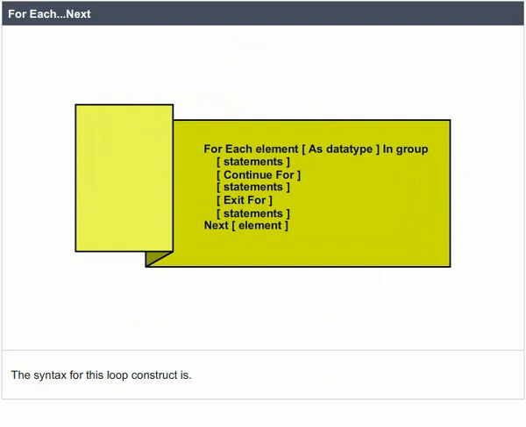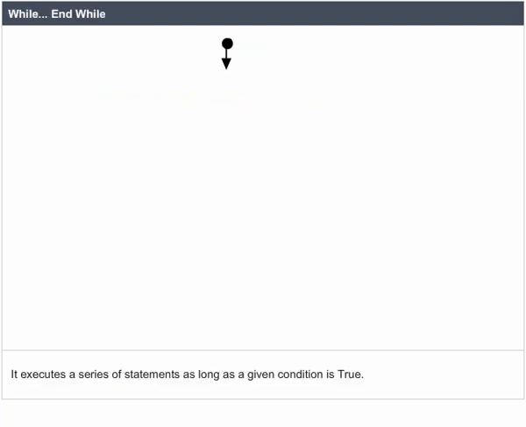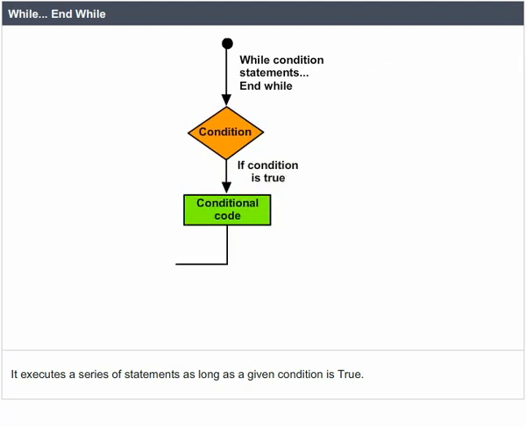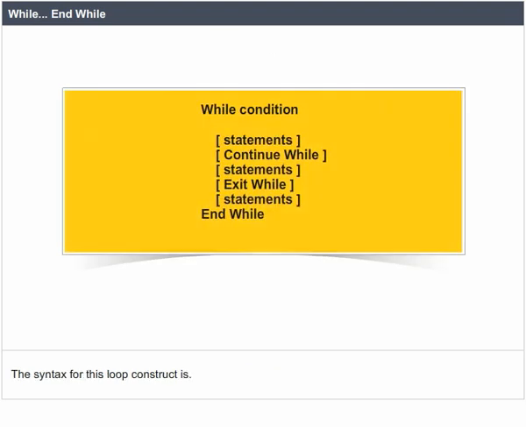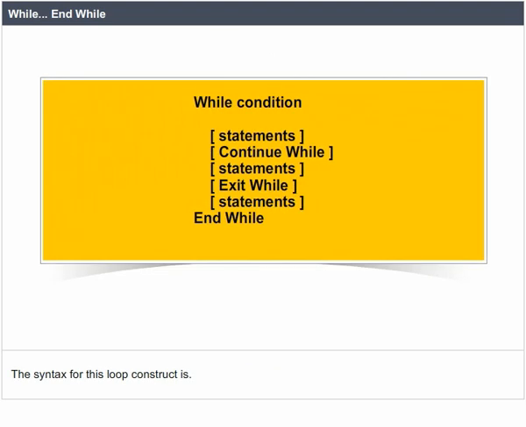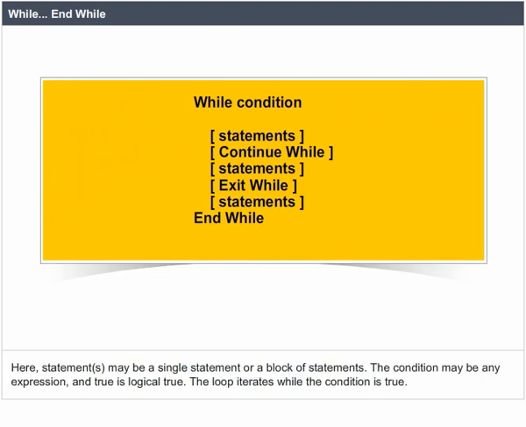While and End While. It executes a series of statements as long as the given condition is true. The syntax for this loop construct is. Here, statements may be a single statement or a block of statements. The condition may be any expression, and true is logical true. The loop iterates while the condition is true.